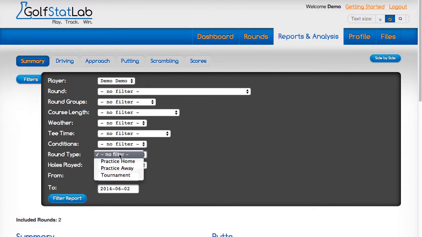There's also round type so that you can compare the differences that you have in performance between when you're on the course that you normally are at when you take lessons or when you practice compared to the other courses or even in tournament play. There's also the holes played filter.